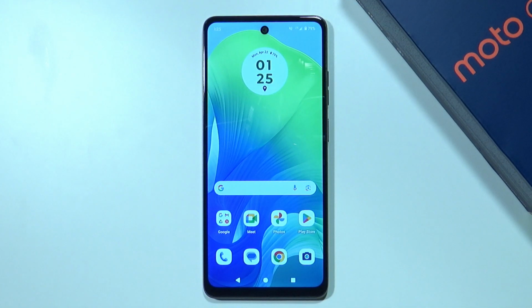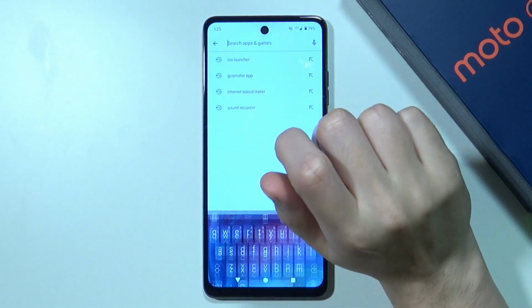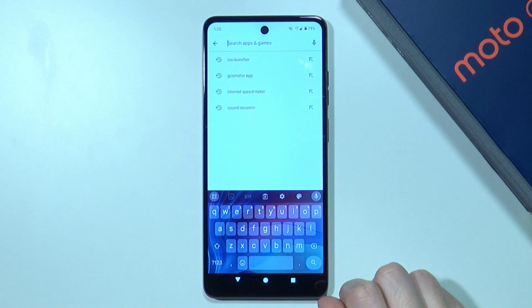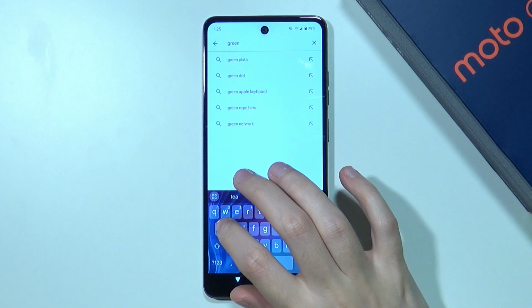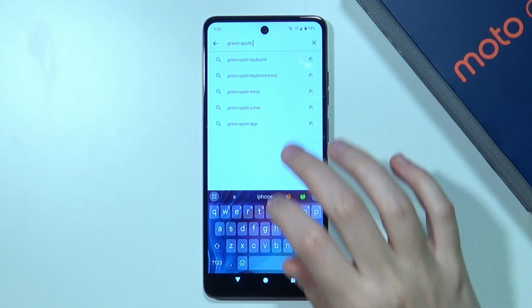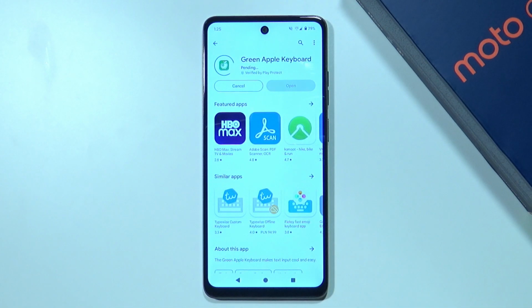Hello, in this video I'm gonna show you how you can install the Apple keyboard on Motorola Moto G04 and G04s. In order to do that, first we need to open the Play Store, where we need to download an app that will give us the Apple keyboard, and the name of the app is Green Apple Keyboard. There we go. And so let's install this app.